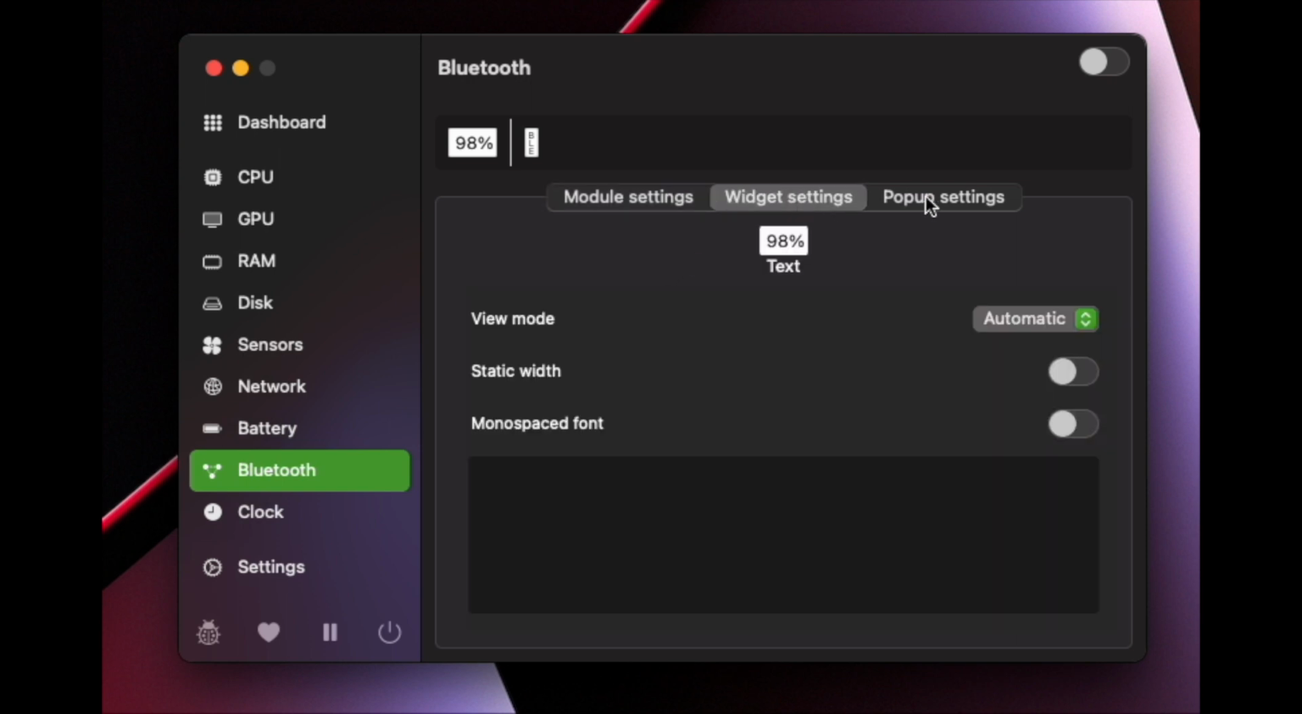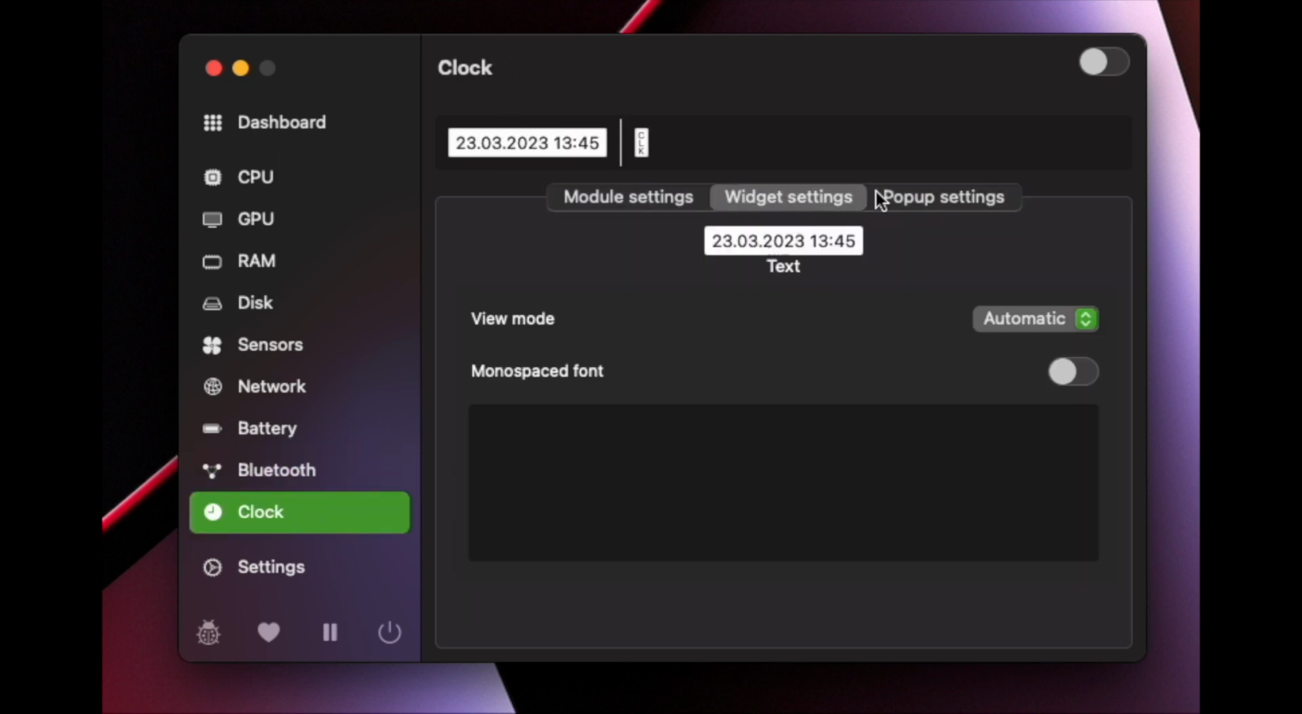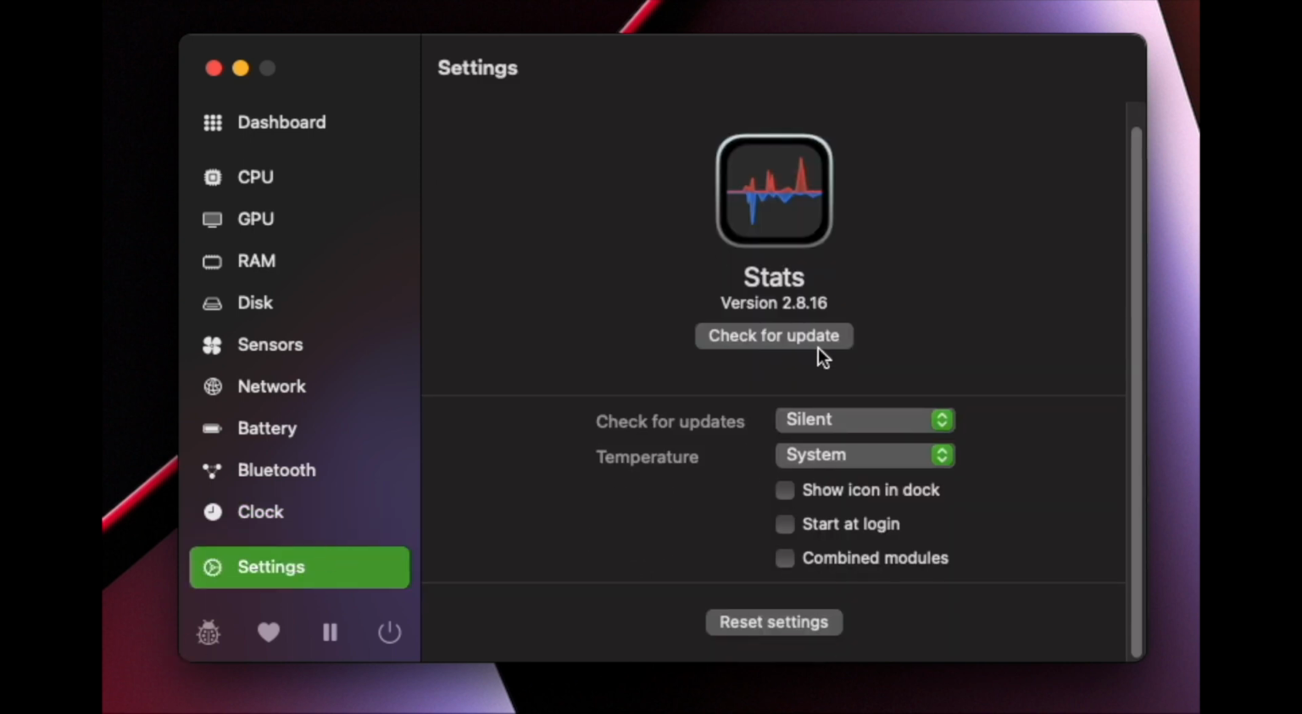And then you have the Bluetooth settings, pretty similar, and then the clock. And the setting, you could check for the update. This is version 2.8.16, and then you could display the temperature in Celsius or Fahrenheit, display show icon and dock, start at login, combine module. Then you can also reset some settings here, which we don't want to do.